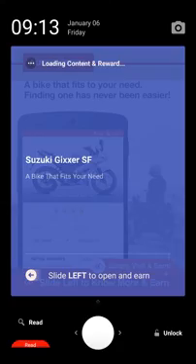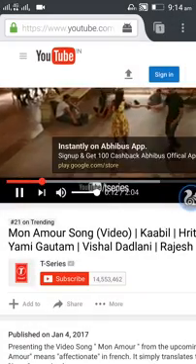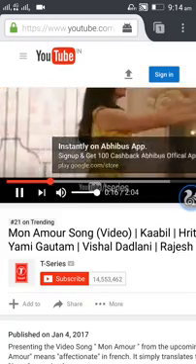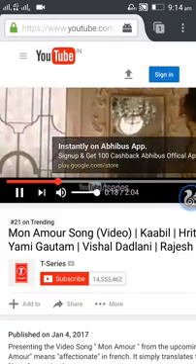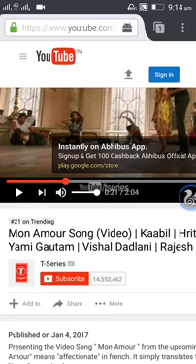I turned off the screen, and I'm unlocking the screen now. Yes, it is still playing. So this is a way you can listen to the songs when your mobile phone screen is off.